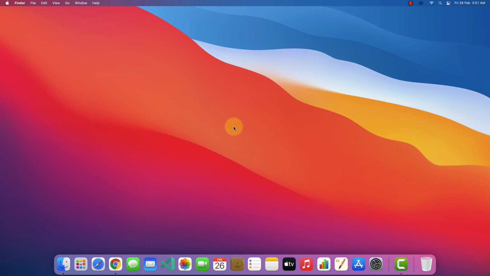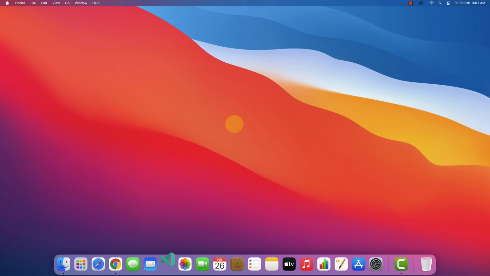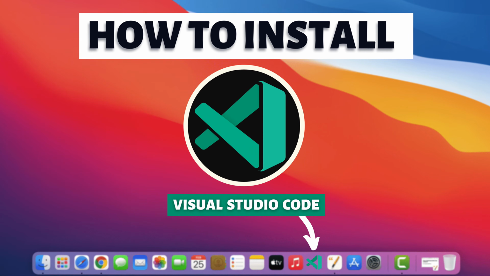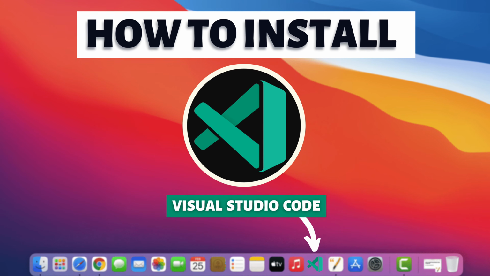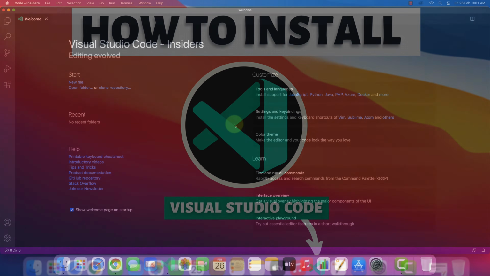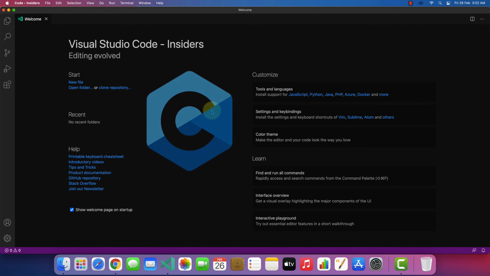Now open up Visual Studio Code by pressing command plus space and writing Visual Studio Code and hit enter. If you don't have Visual Studio Code, then you can watch this video to download and install Visual Studio Code on your Mac. I have provided the link in the video description. Okay, now let's configure Visual Studio Code for running C programs.